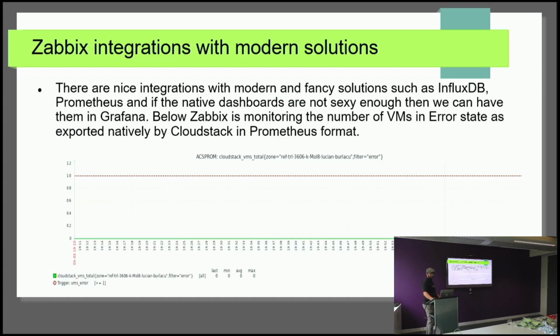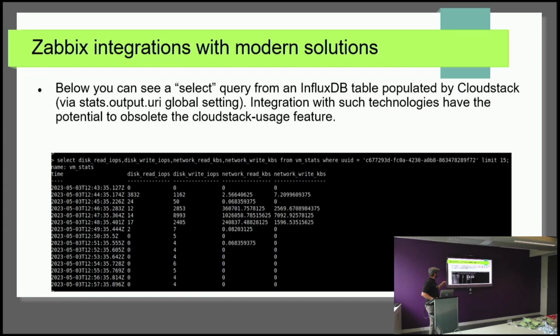Very handy to have. Prometheus is a time-series database, and it's quite accurate. But even more accurate than Prometheus is InfluxDB, which, from my understanding, has nanosecond-level accuracy. How can I say it? So InfluxDB can be used by CloudStack to export the data.